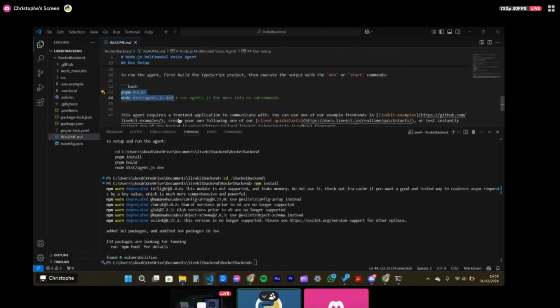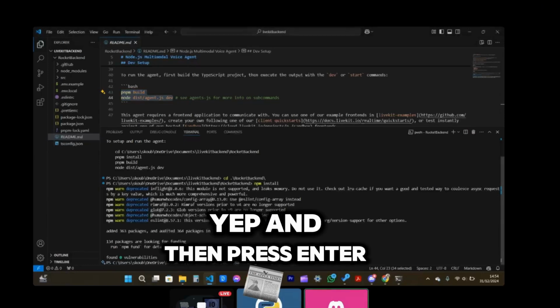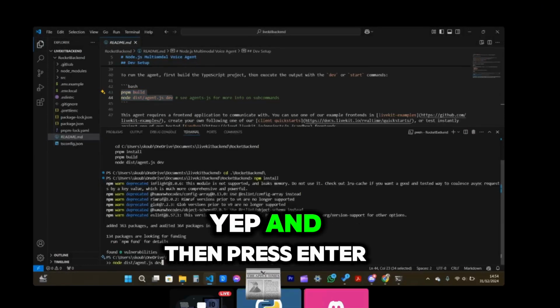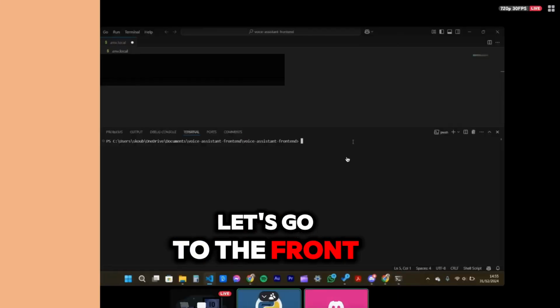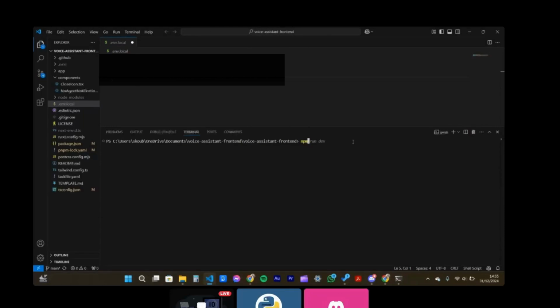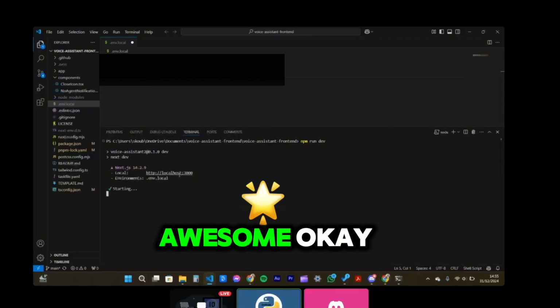Copy that. Paste it in there. Yep. And then press enter. To the front end. Let's go to the front end. Run dev. Let's see. Oh my gosh, this is awesome.